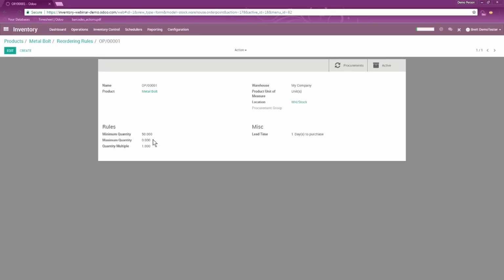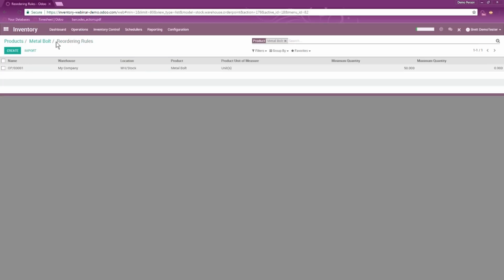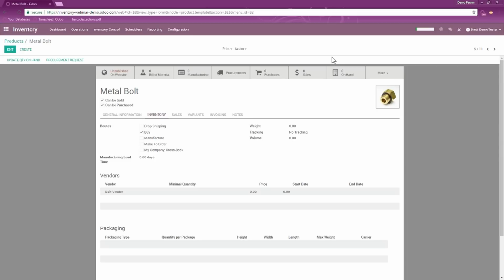Now you can do other rules too if you want to. You can have a maximum and make it so that not only does it have to not drop below this level, but it needs to bring it up to a particular level, so you have sort of a window. But I'm just going to leave it simple as minimum of 50. So the way that reordering rules work in Odoo is that it's going to see that we have 0 on hand currently. We have 0 that we're expecting to get, but we do have a minimum quantity of 50.